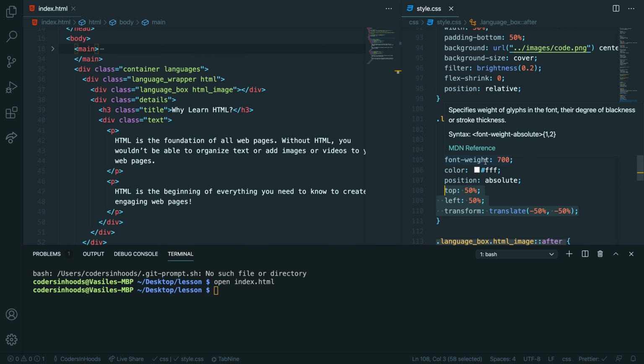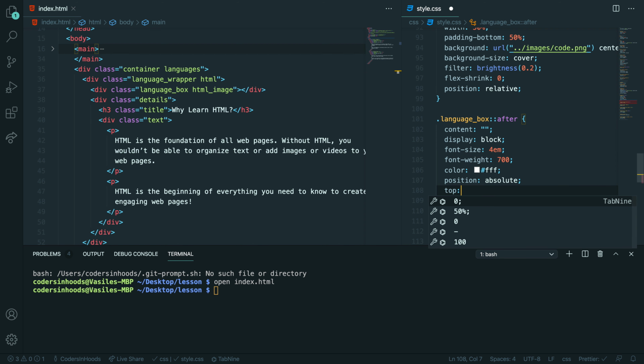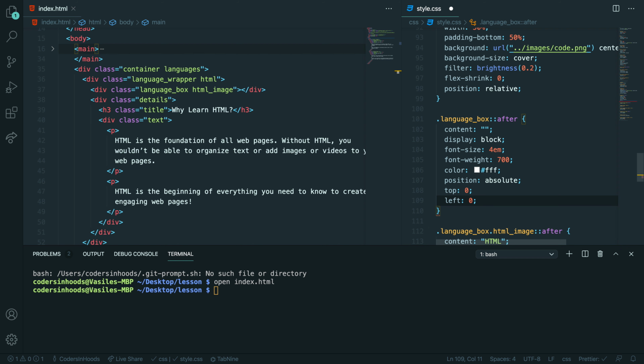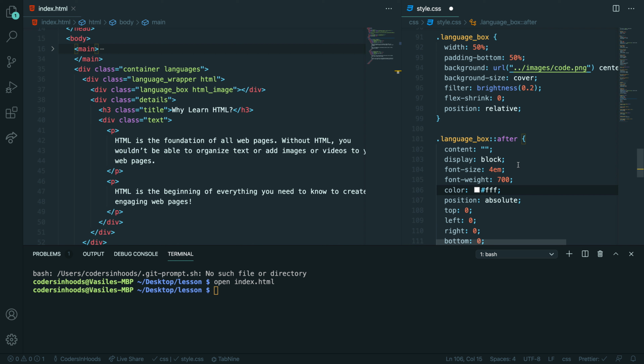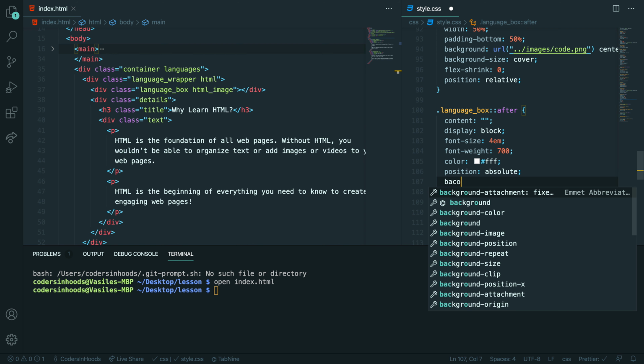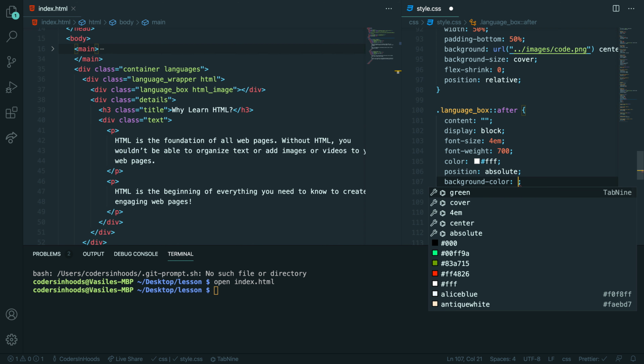So for our after, we will set top 0, left 0, right 0, and bottom 0. And let's set some background color for this one. So we don't want to use filter, we just want to set background color to, I don't know, for now green.